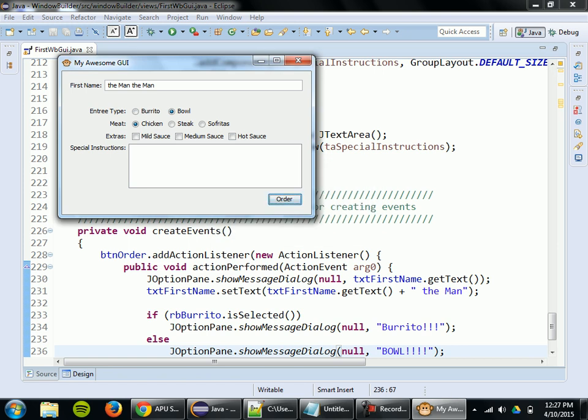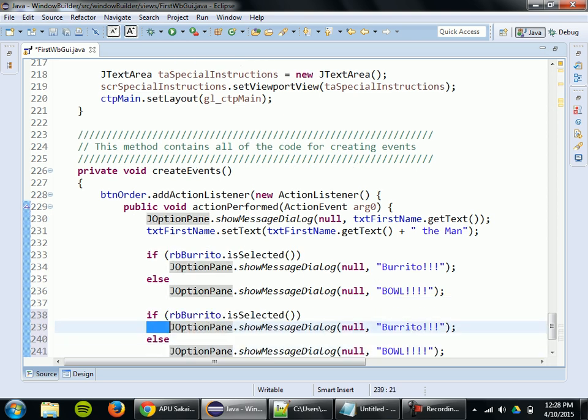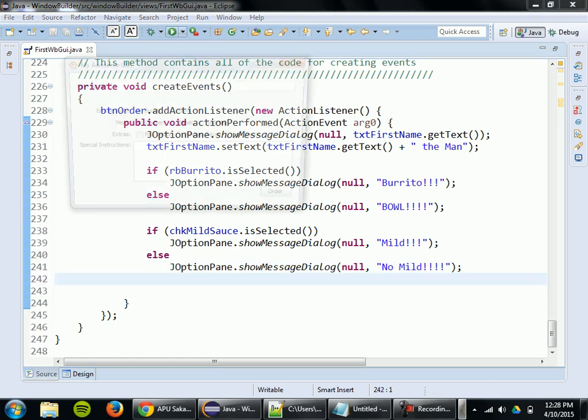Okay? So this same thing works with the check marks as well, right? So I can say CHK mild sauce, I think was one of them, dot isSelected, okay? So I can do the same thing. I'll go ahead and just copy this. Okay, so check, and then mild, and then finally, no mild. We're very explaining well what we're ordering.